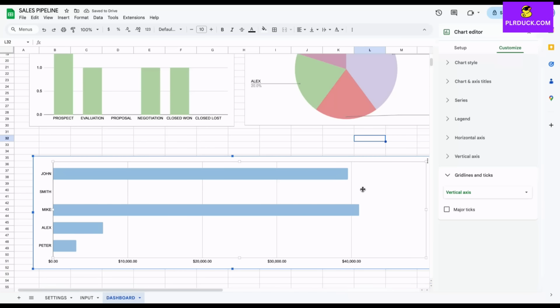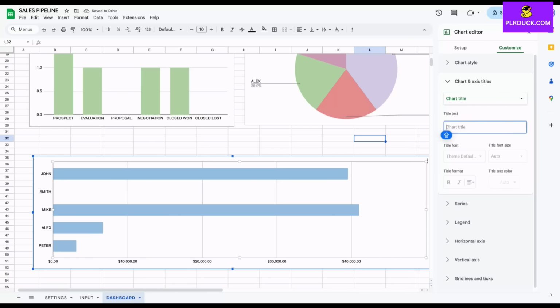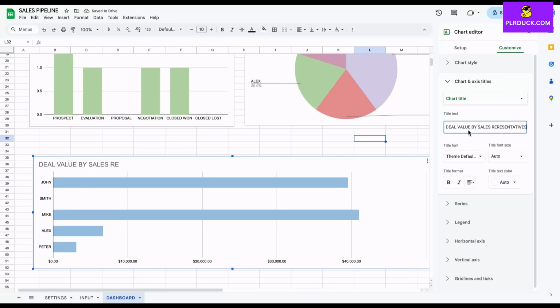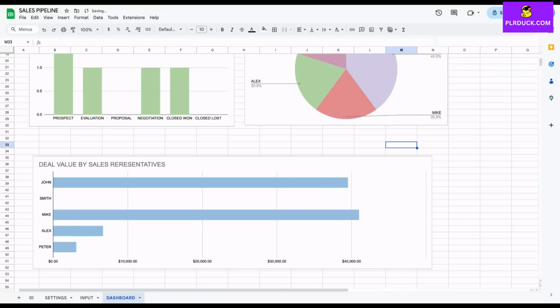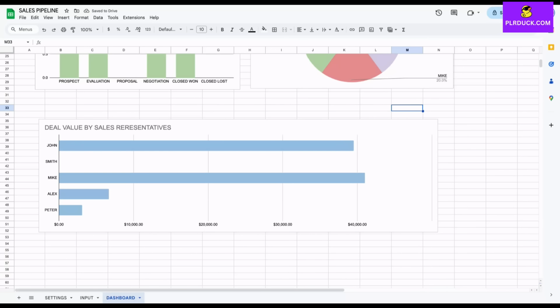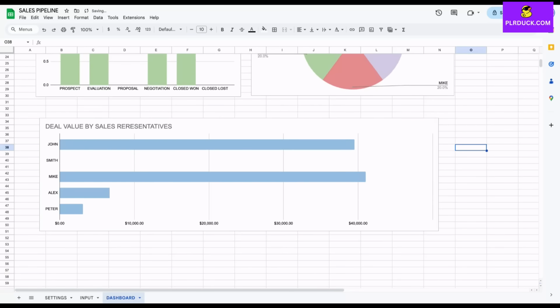So we can just try to have the title. So the title is nothing but the deal value by sales representatives. So this is going to be the title. So here you can see each and every salesperson, how much they are able to contribute. We can easily see it.